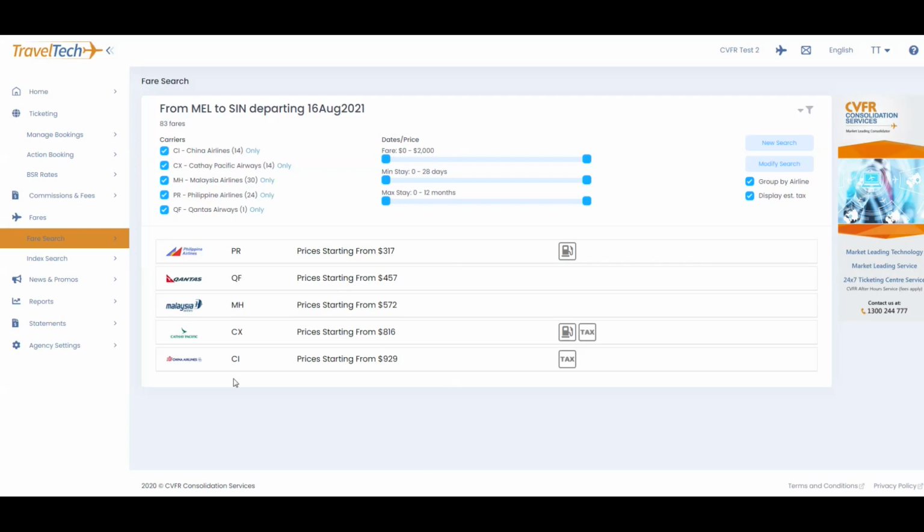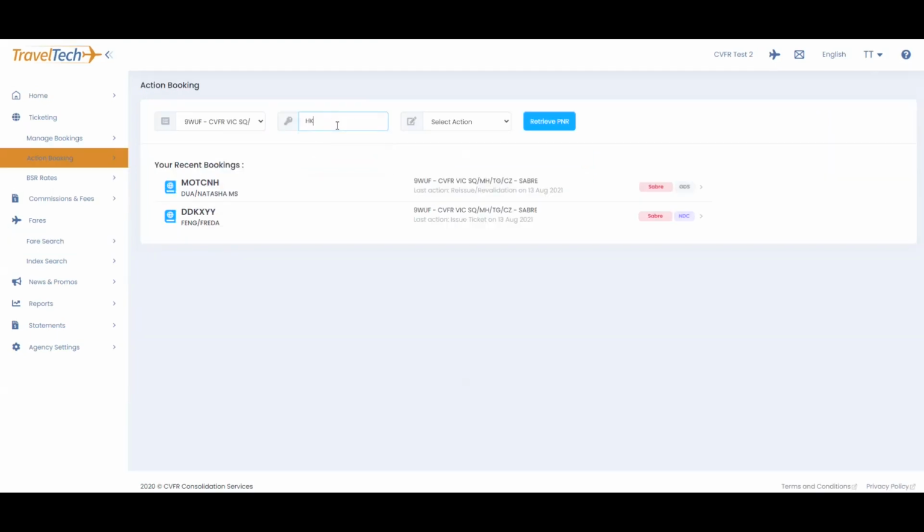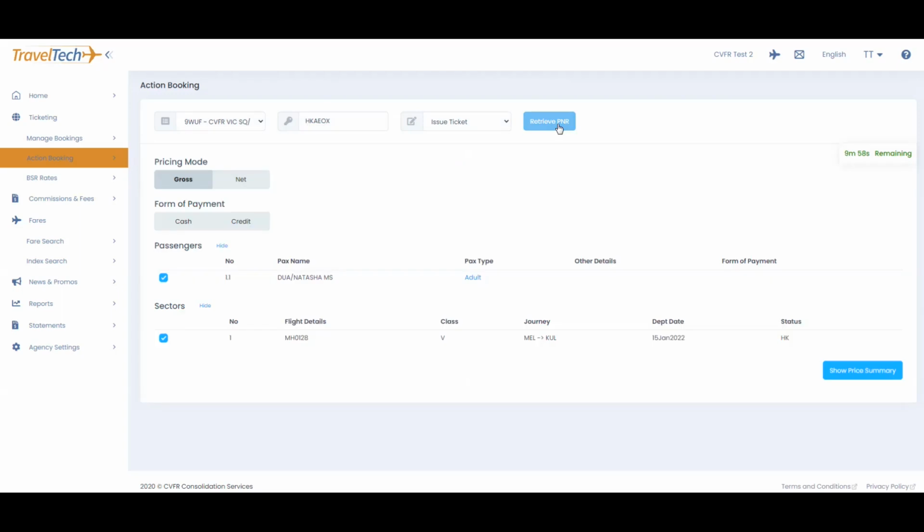Ticketing allows our agents to issue gross fares, net remit via BSP, and now NDC fares. Agents are also able to reissue and revalidate tickets themselves. To issue tickets, click on Action Booking under the Ticketing tab. Next, select PCC and add your PNR locator to retrieve booking.